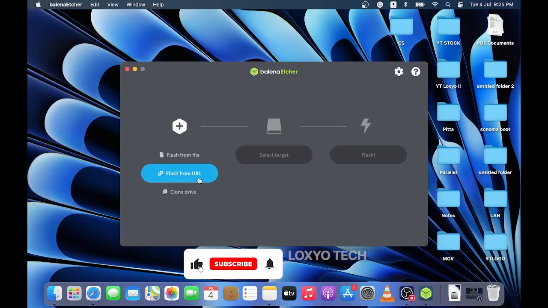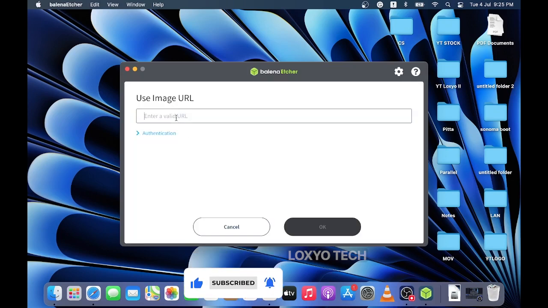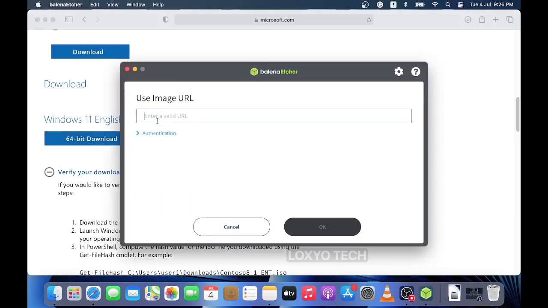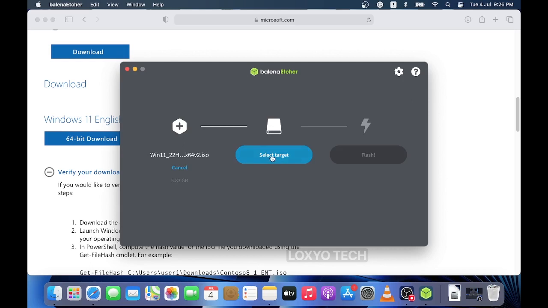Or you can use the download URL link to create a bootable drive. Click Flash from URL and copy the URL link from the official website and paste it into the image URL box and click OK. Click Continue and select the target and click Flash to create the bootable drive.